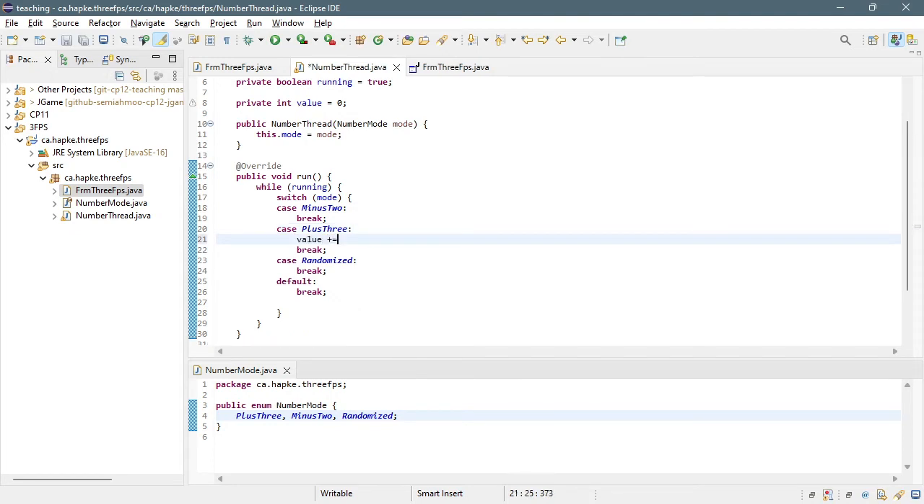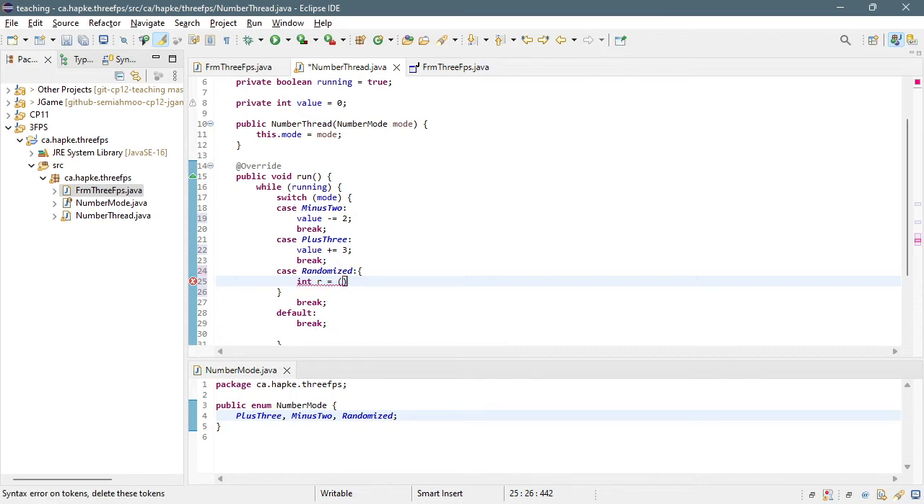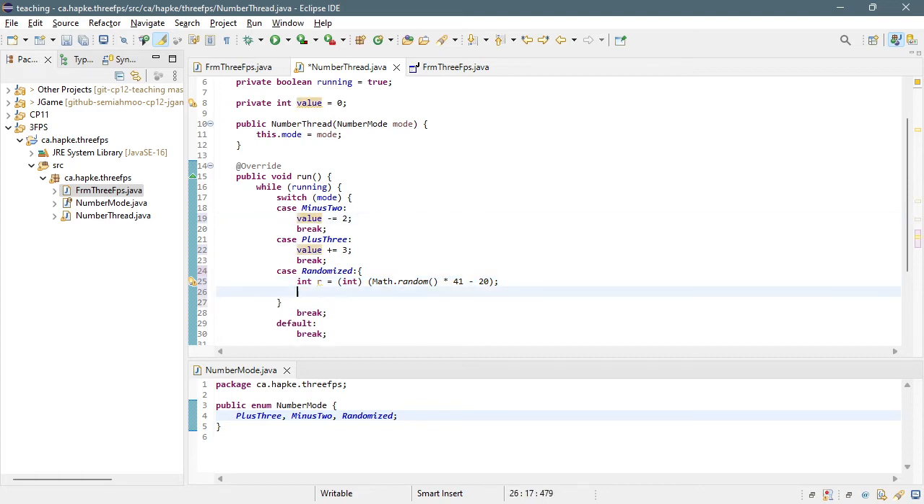So +3 is value plus equals 3. -2 is value minus equals 2. And randomized, let's come up with our random number, which is going to be math.random multiplied by 41, take away 20. There are 41 integers in this range, right? There's the 20 negatives, there's the 20 positives, and there's 0. And then we are going to set our value equal to r.